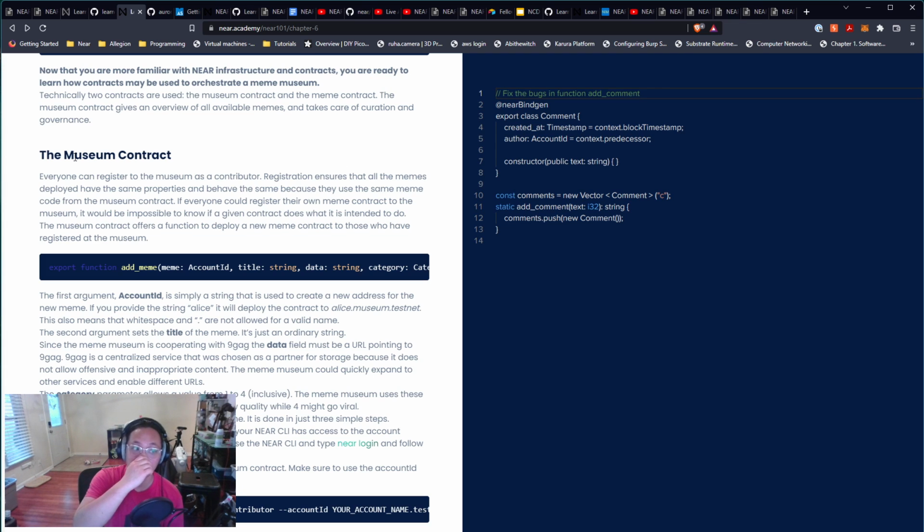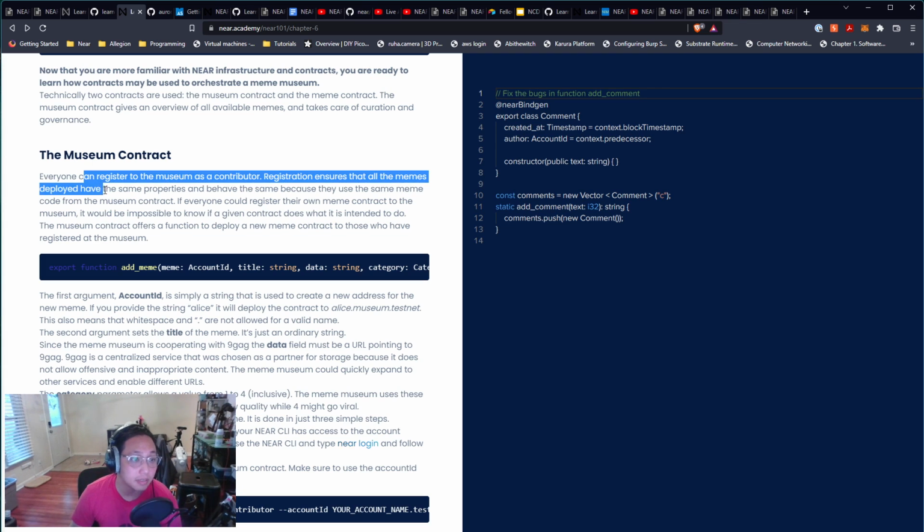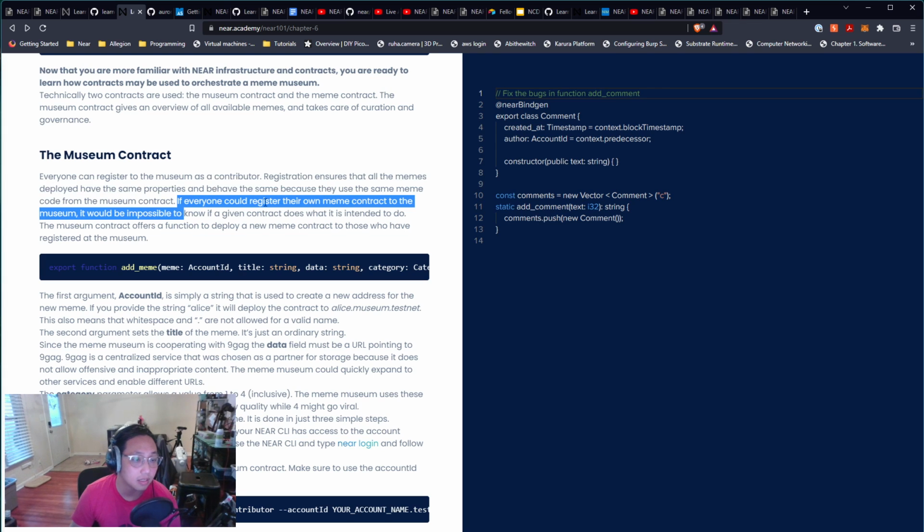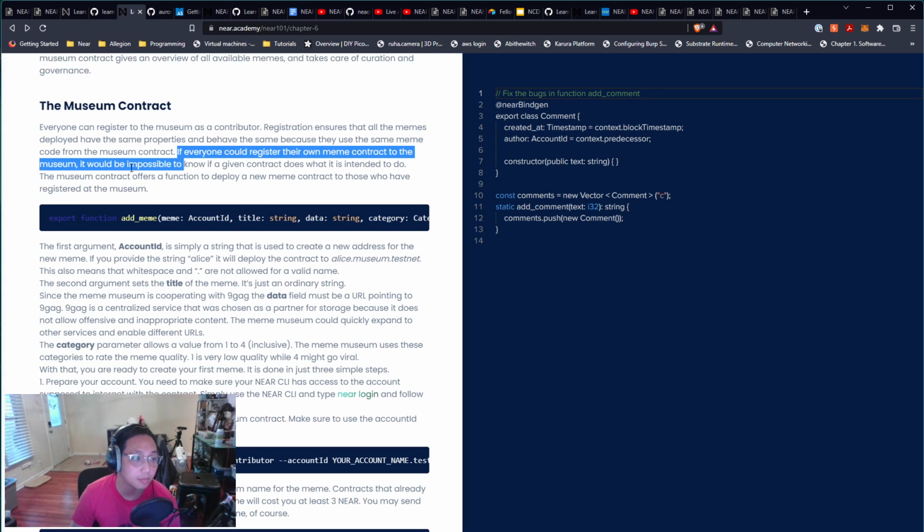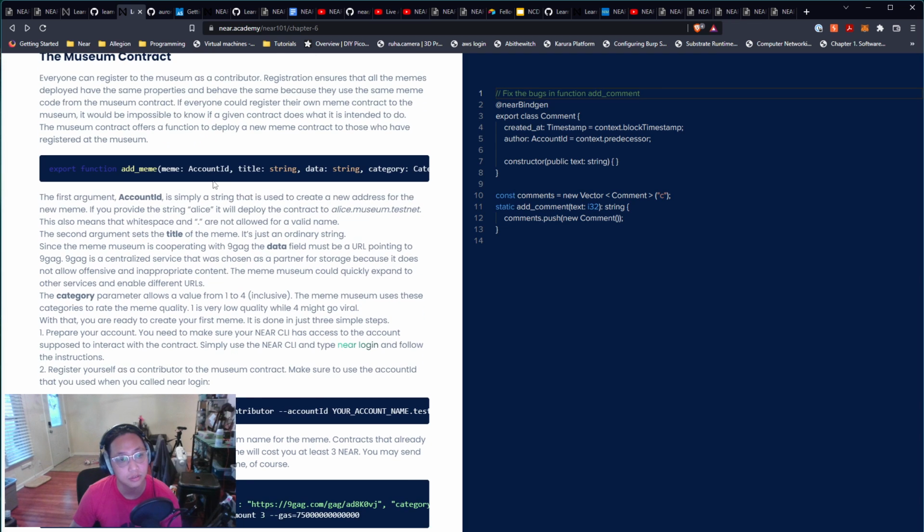Museum contracts. So everyone can register for the museum as a contributor. Regulation ensures that all the memes deployed have the same properties and behave the same because they use the same meme code from the museum contract. If everyone could register their own meme contract to the museum, it would be impossible to know if a given contract does what it is intended to do. The museum contract offers a function to deploy a new meme contract to those who have registered at the museum.